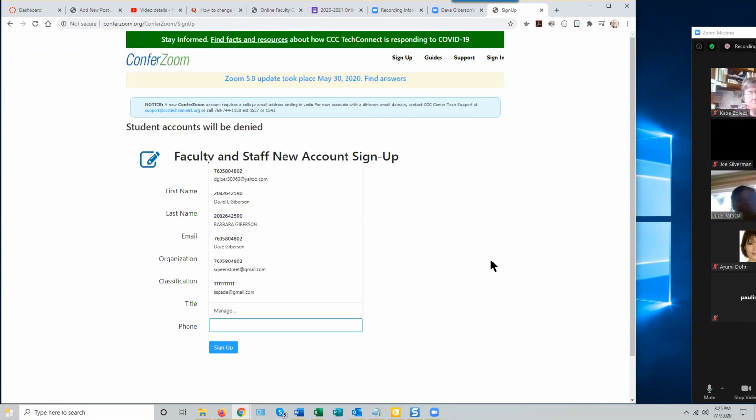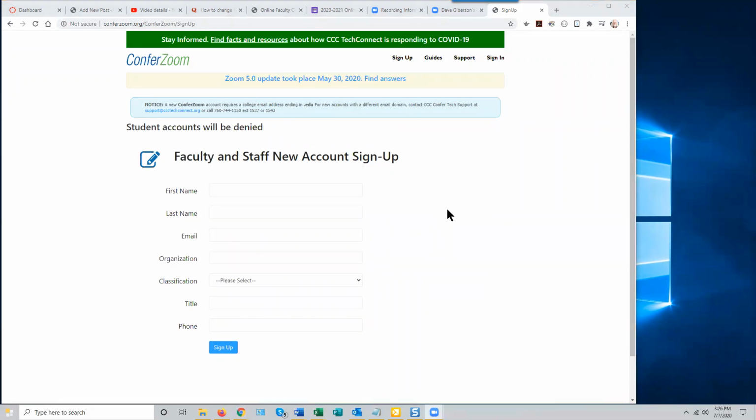Within anywhere from a few hours to a few days, depending on how busy they are at the time, you'll get an email back from them saying that your account has been created and giving you the information you need to access it. When you get that, you have full access to Zoom. It's just like the account I'm using right now. You can have unlimited meetings. Those meetings can, in any individual meeting, be as long as you like. You can have up to 300 attendees in the meeting.